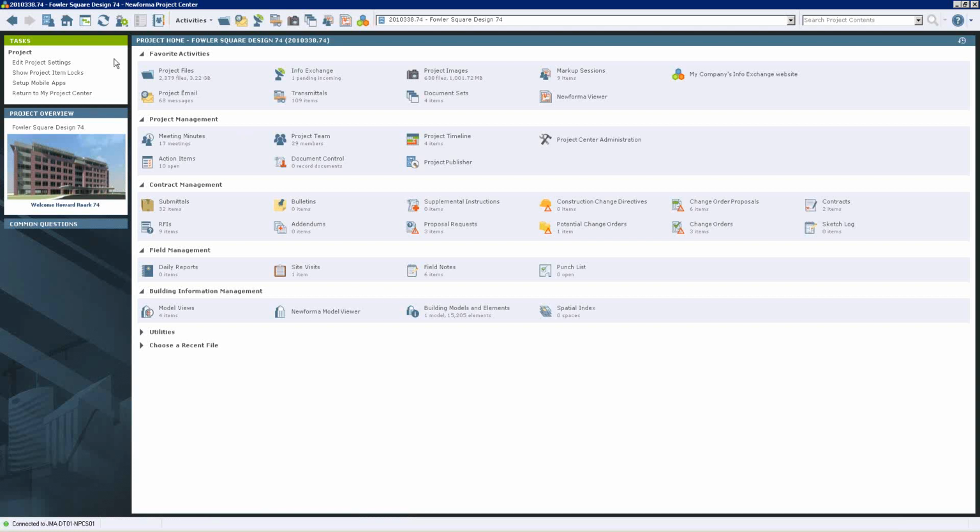I'm in Newforma Project Center. I'm going up on this toolbar at the very top. Hopefully you can see my mouse hovering around here. If I hover over this button on the toolbar, it's labeled Preferences. By selecting Preferences, I just come down to the bottom of this list where it says Preferences again.